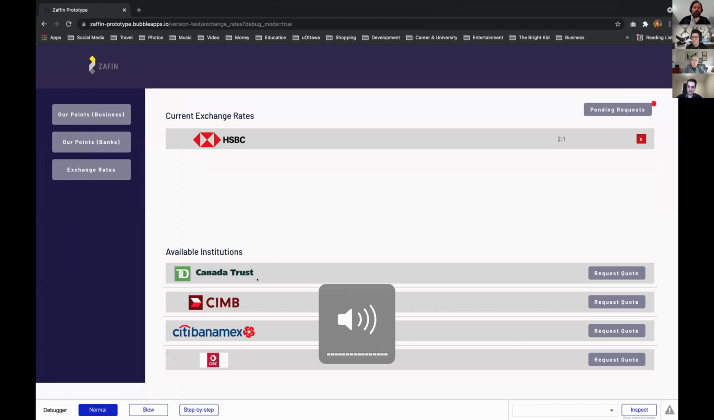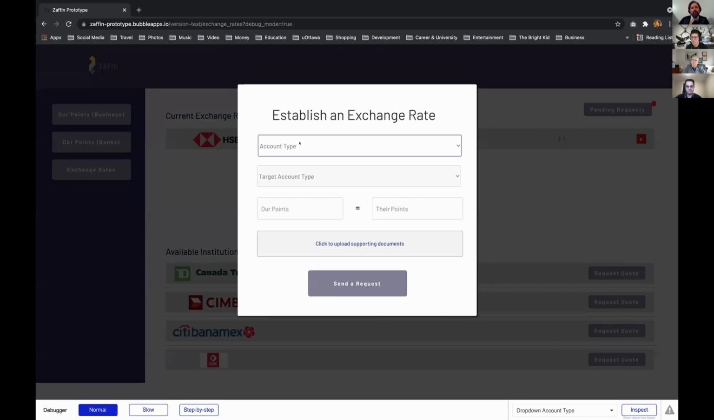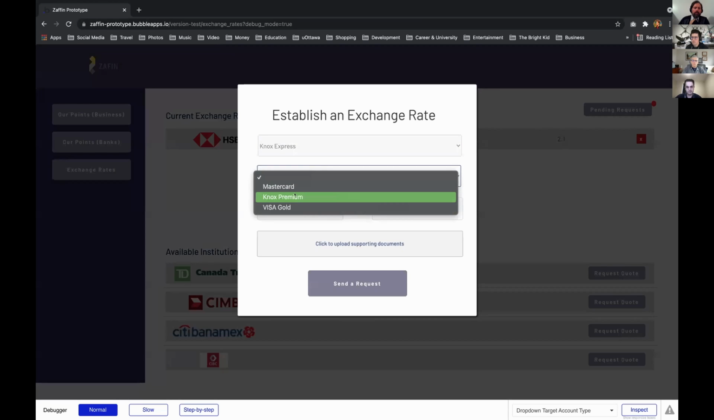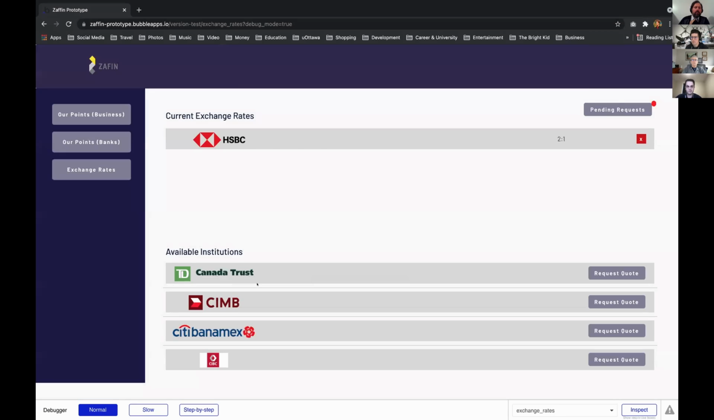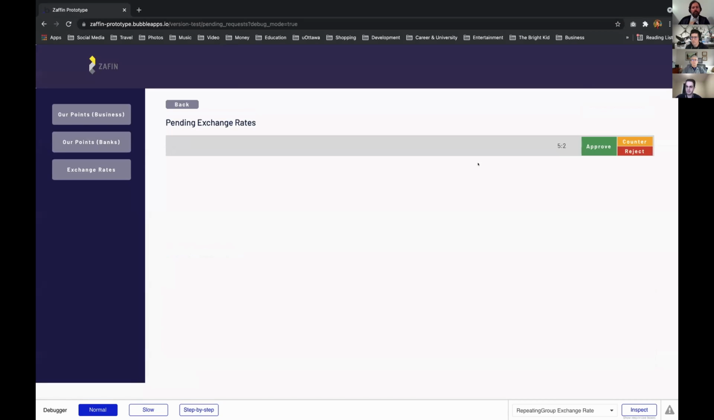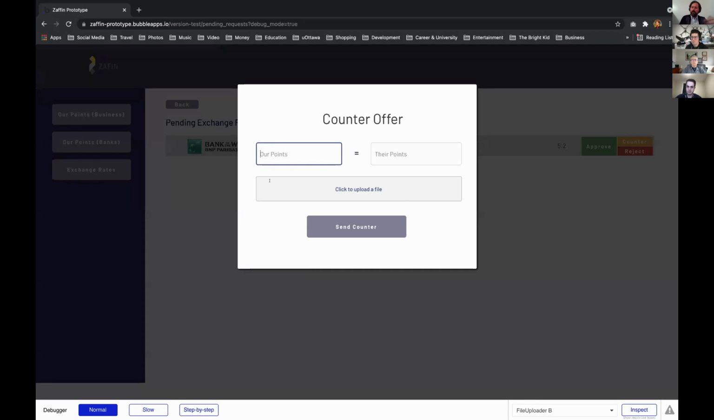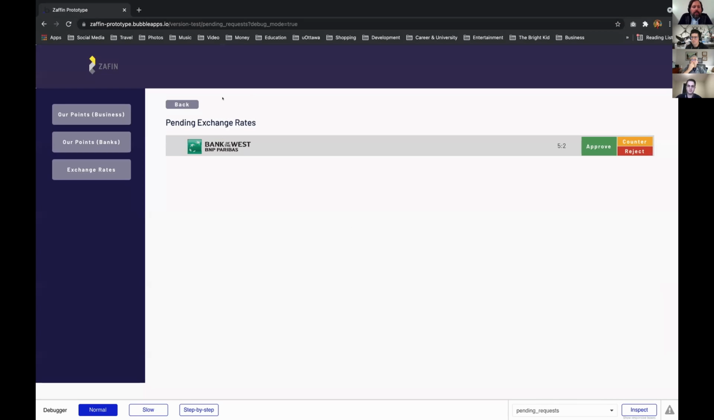Okay, so for the points, it's like a dating site for banks. They can see a list of all the other banks on the system. They're allowed to request an exchange rate between their account types, and how much they think their points are worth in points of the other bank. And then when they send a request, the other bank can either accept or reject it, or they can counteroffer with their own offer. And the thing that's all right, we're at 3 minutes.